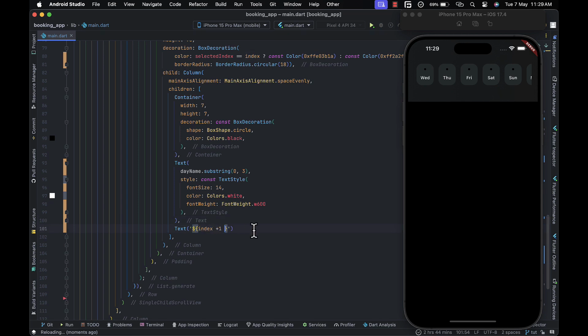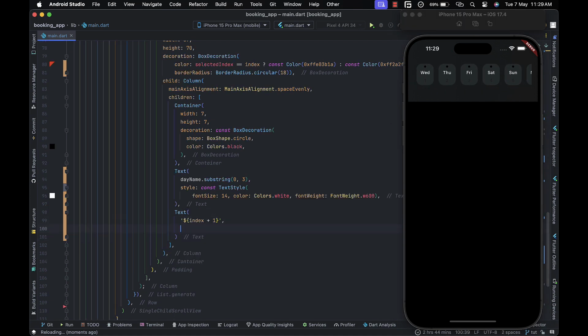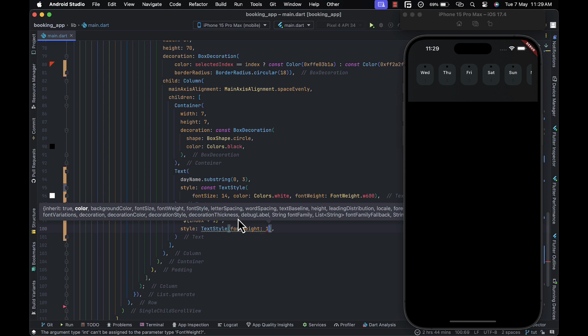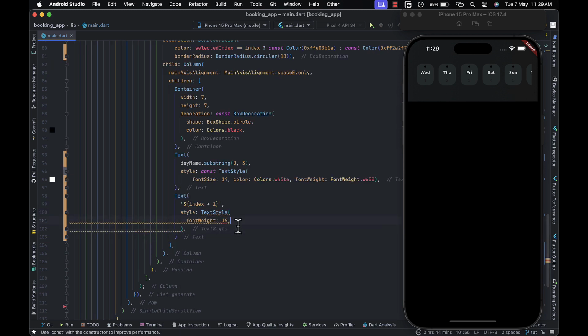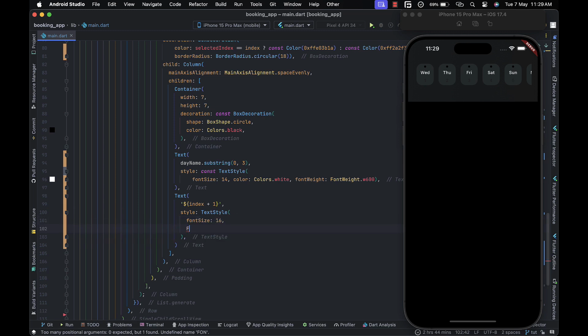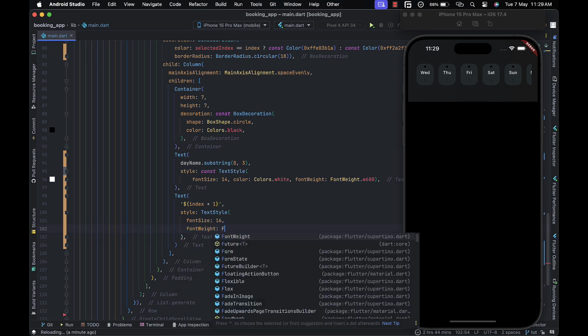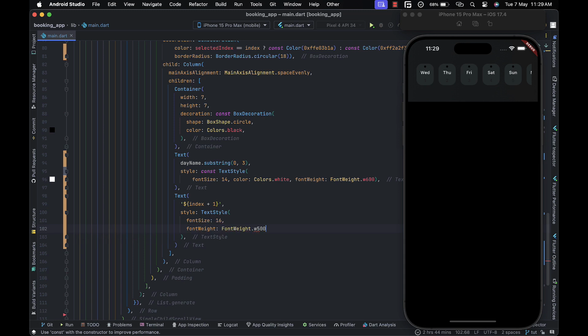Then we add one. There you go, as you can see over there. So let's start the day. The style attribute takes in the text style. Over here you can specify a font size of 16, and also a font weight of FontWeight.w500, and also a color of white.